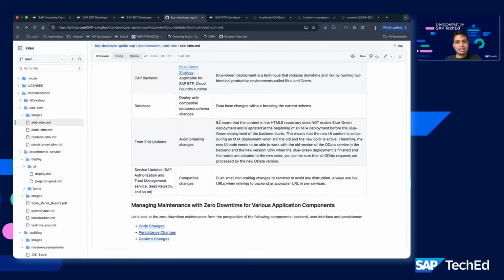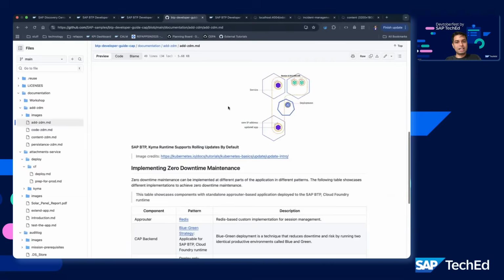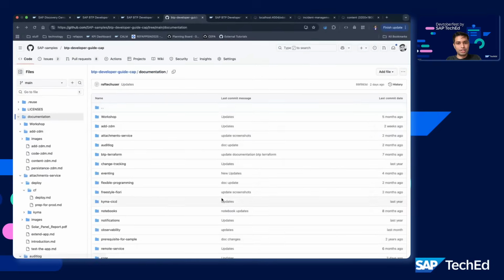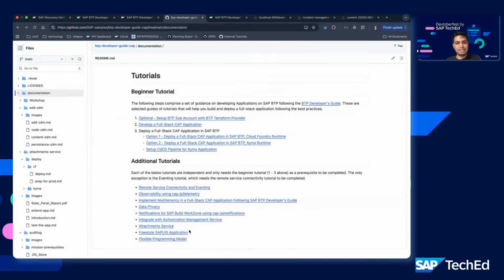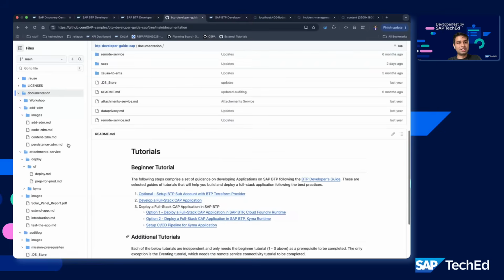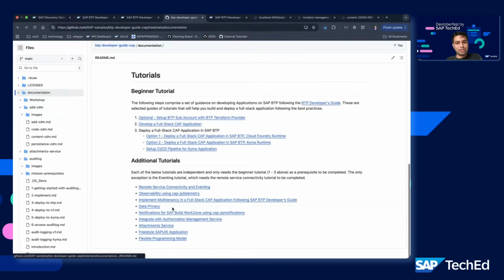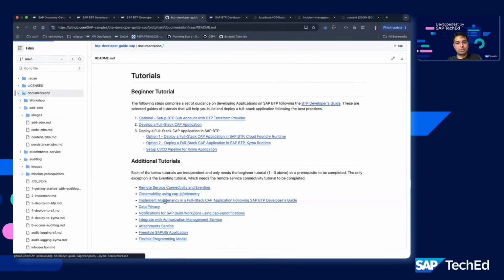Now, to conclude the whole flow, there are even many more tutorials in the developer's guide. You can also learn how you can build a freestyle UI5-based application. You can have a Flexible Programming Model-based application, how you can integrate notifications, how you can build multi-tenant applications. And if you go to the multi-tenancy part, you have the central in-point approach, you have the local in-point, and it talks basically about how the different models for multi-tenancy can look like.